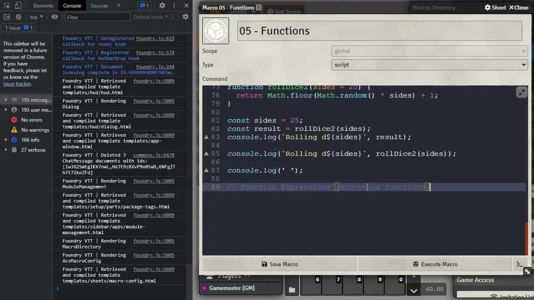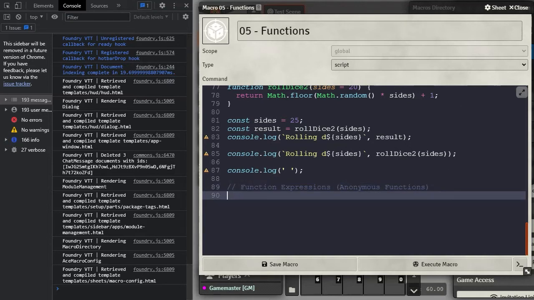But with our current knowledge, it's really hard to separate any of the real functionality between a function expression and a regular function. Let me just show you what I mean. One second, let me pull up my notes. Here we go.